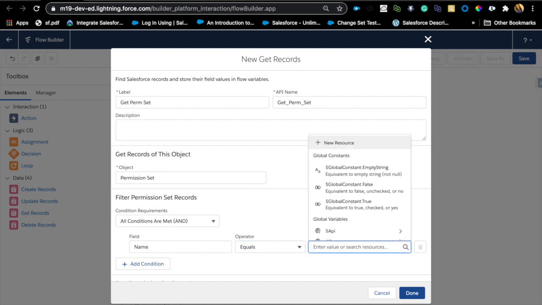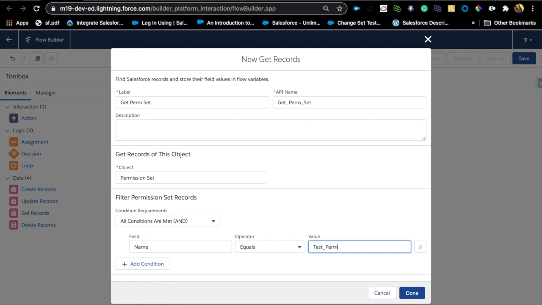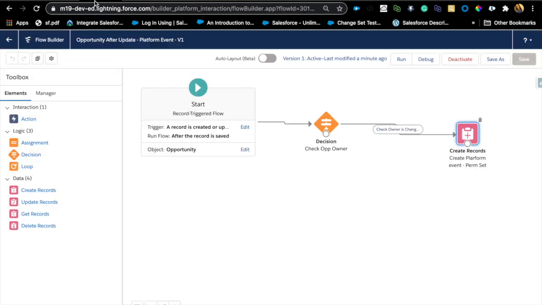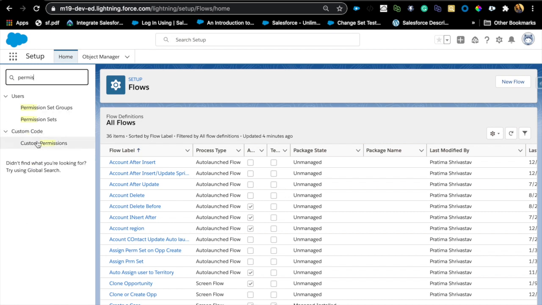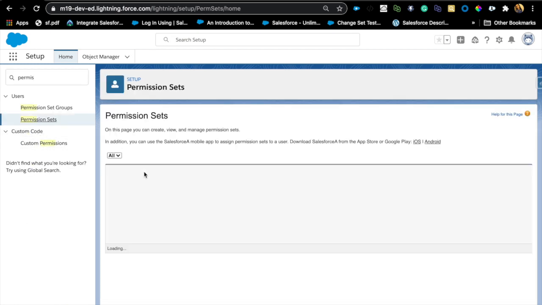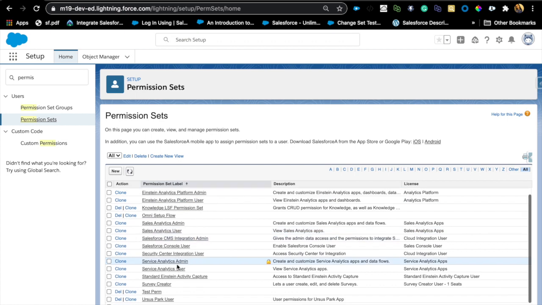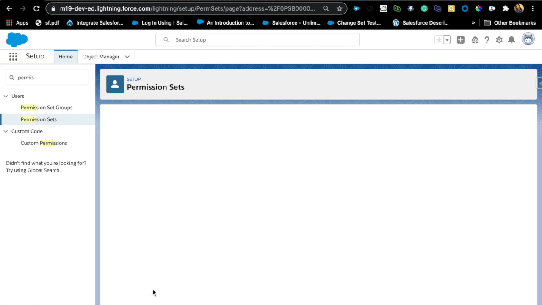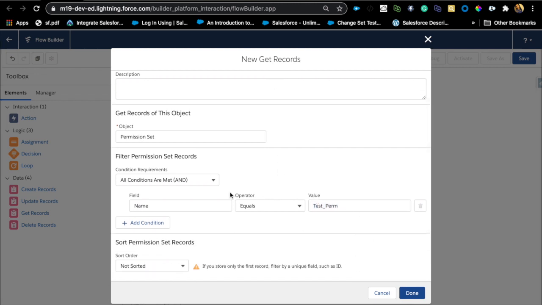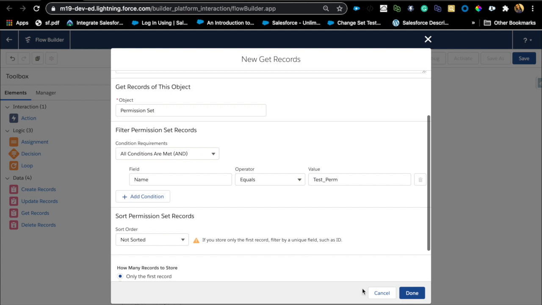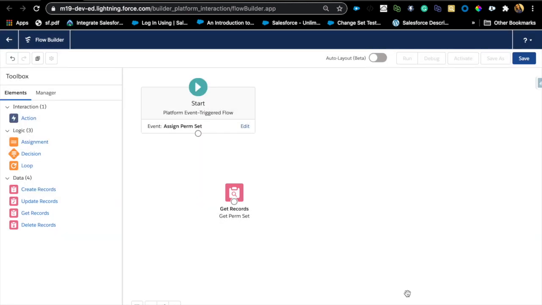I think my name was test perm. Let me just reconfirm that to make sure we have the right permission set name. Yeah, so I was wrong. I'll copy. I was right actually. So okay, name equals permission set. So that will give me only one record with that specific permission set name. So, great. So I got the record.